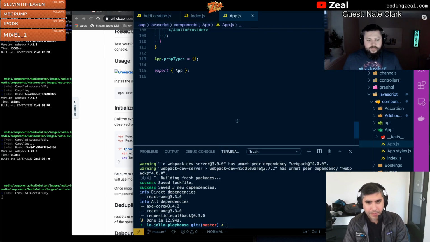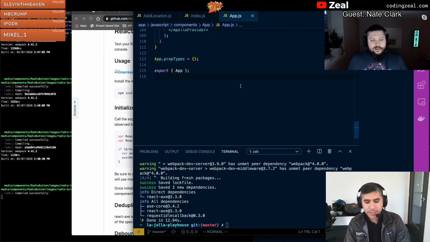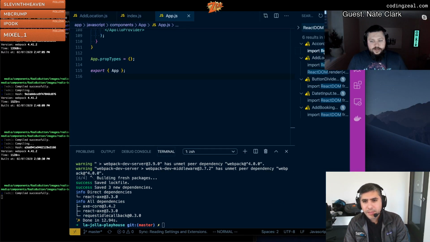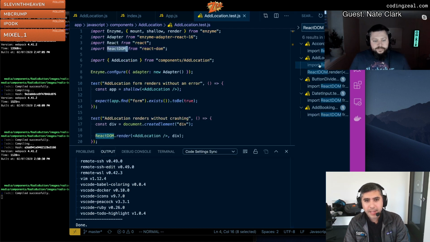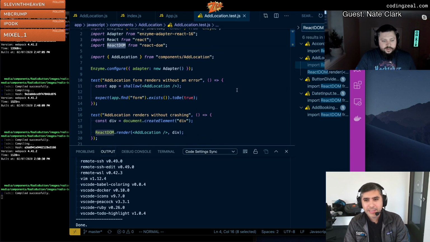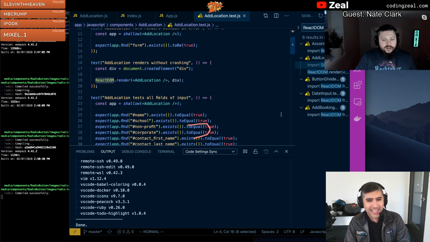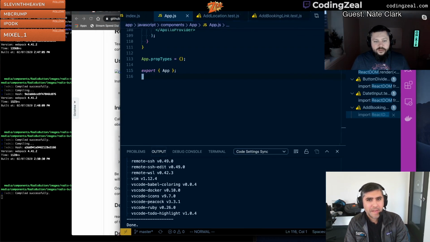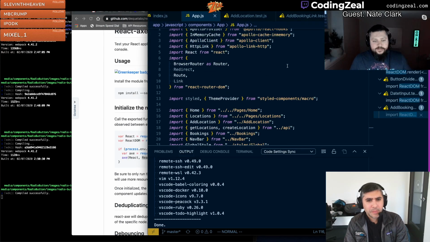Let's see if I can find where to add this into the project. Where is our base? I think we're looking at add a location. Oh, right there. This is our test though. Oh, that's a test. Yeah, I'm looking for React DOM. Where is it? Yeah, if you go back to the app.js and right click on it, choose show references on the actual export.